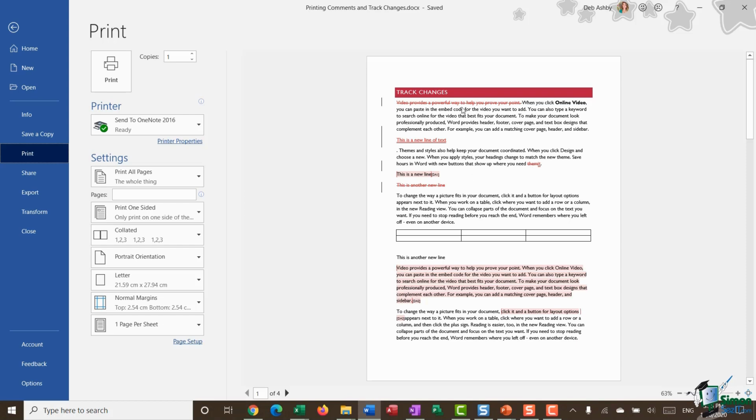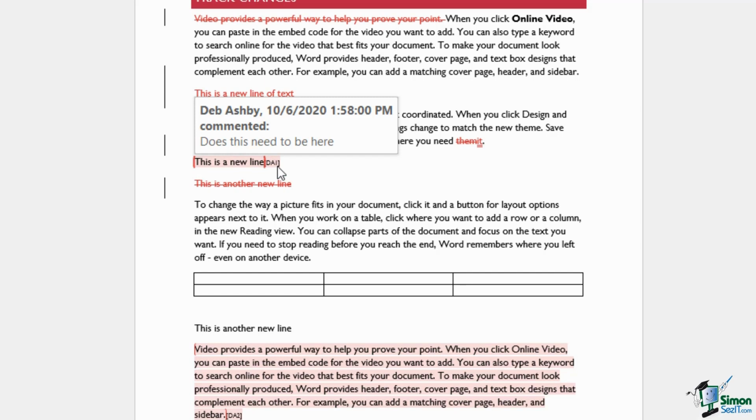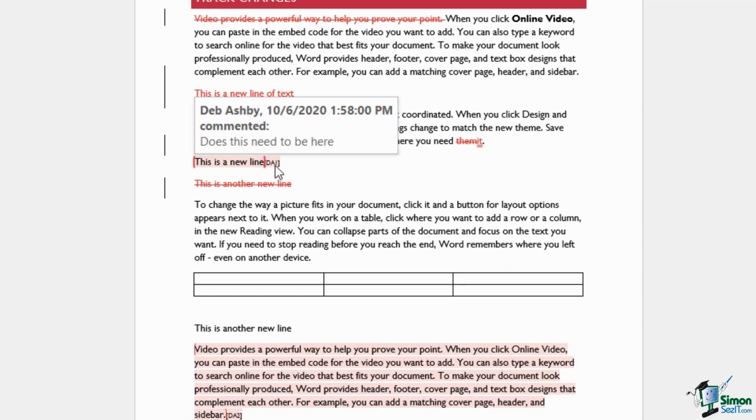Now, I also have comments in this document, but because of the way that I'm viewing my document currently, you can't see those comments in the balloons running down the right-hand side. And that's because I have this set to show all of the changes in line. If you look at where it says, this is a new line in the middle just here, if you look after it, you can see that there's my initials in square brackets. So that's telling me that there is a comment there. And as I hover over it, even in the print preview, you can see it says that I commented.